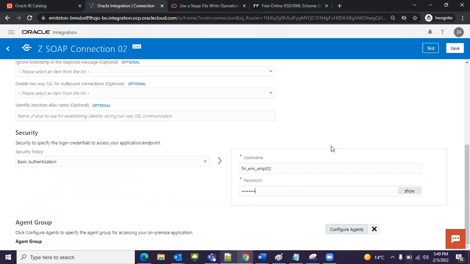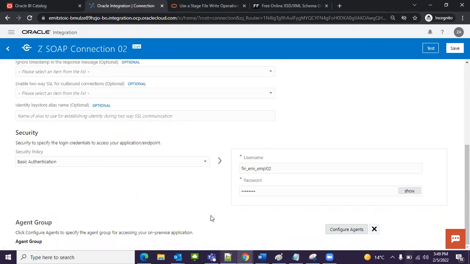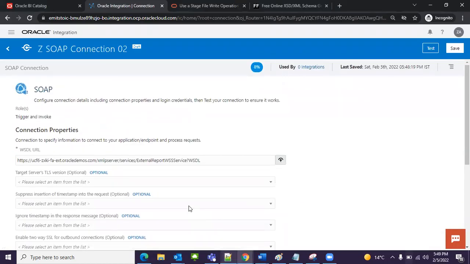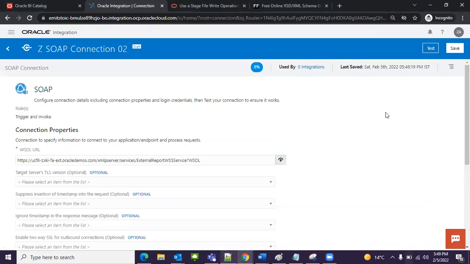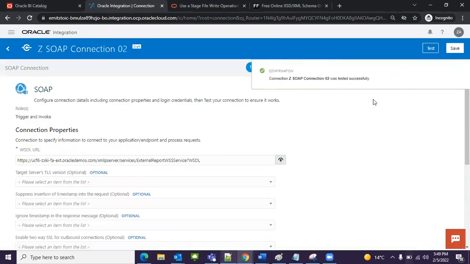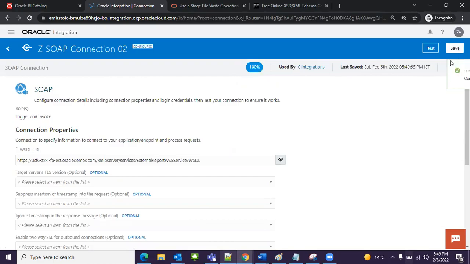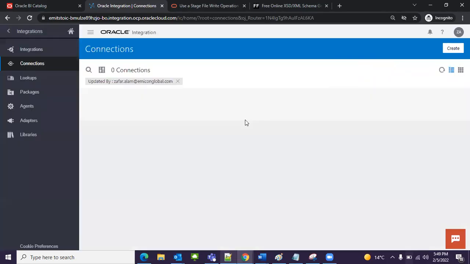Now what we need to do is click on test. As you can see, here is the agent group, right? We are not going to use this agent, because it is used when we are going to create a connection with any on-premise system. Right now we don't have any such requirement. So first we will test. If everything is okay and it is successful, then we can save. Now the test is completed. Now we will click on save. So this connection is configured, and we will use it in the integration.